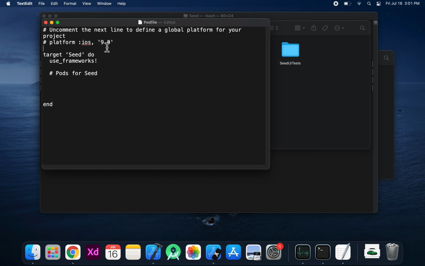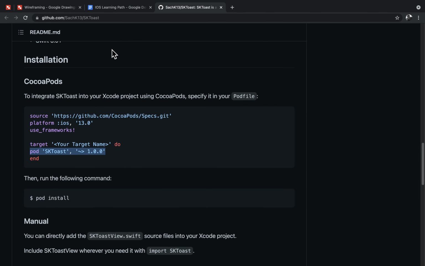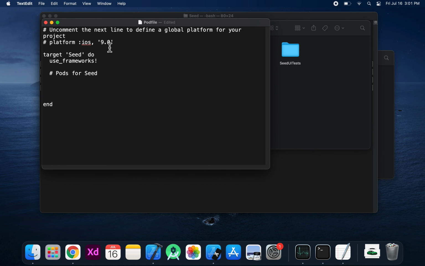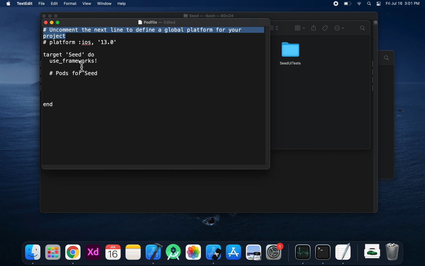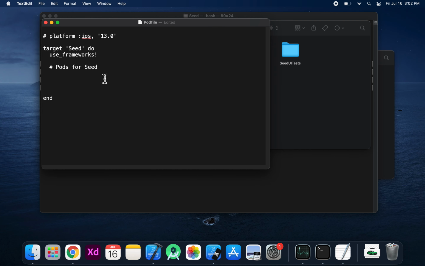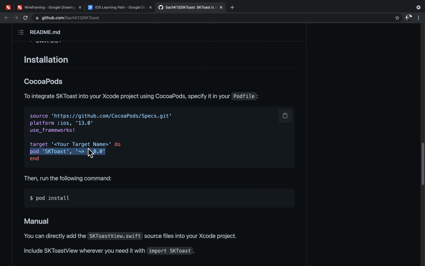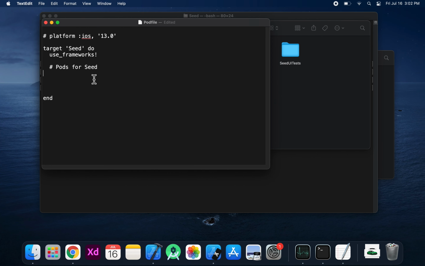I'm gonna change this to 13. I'm gonna change this to 13. 13. What else? I'm gonna get rid of this as well. Okay. All right, just a few cleanups. Now I'm going to start including the pods. So the pod we copied from GitHub is this one, SK Toast. I've already copied it. I'm gonna go to my pod file and paste it in there.